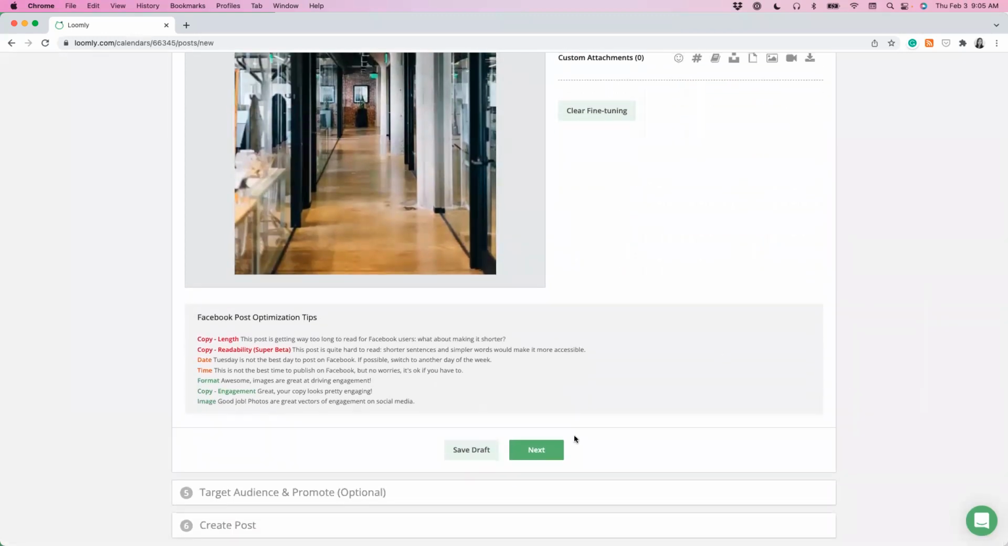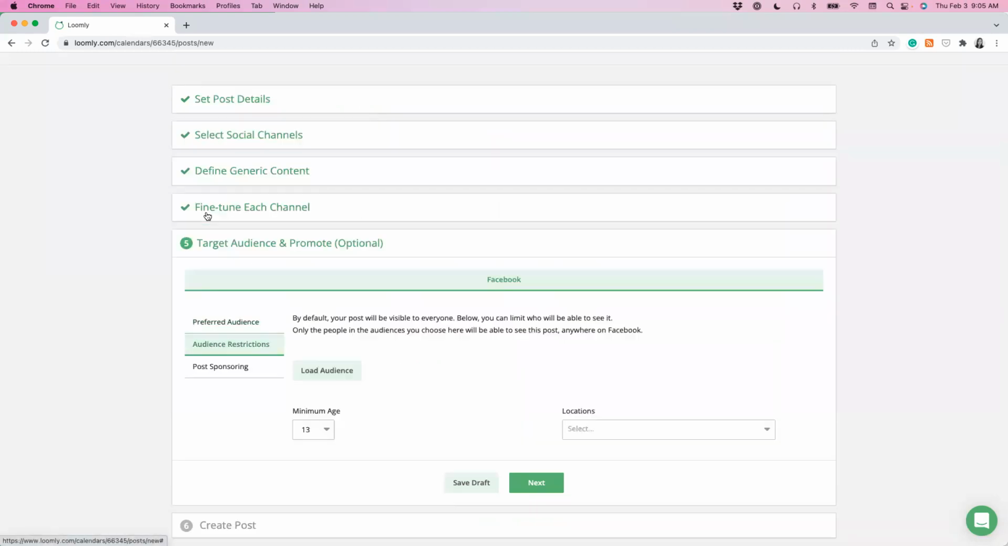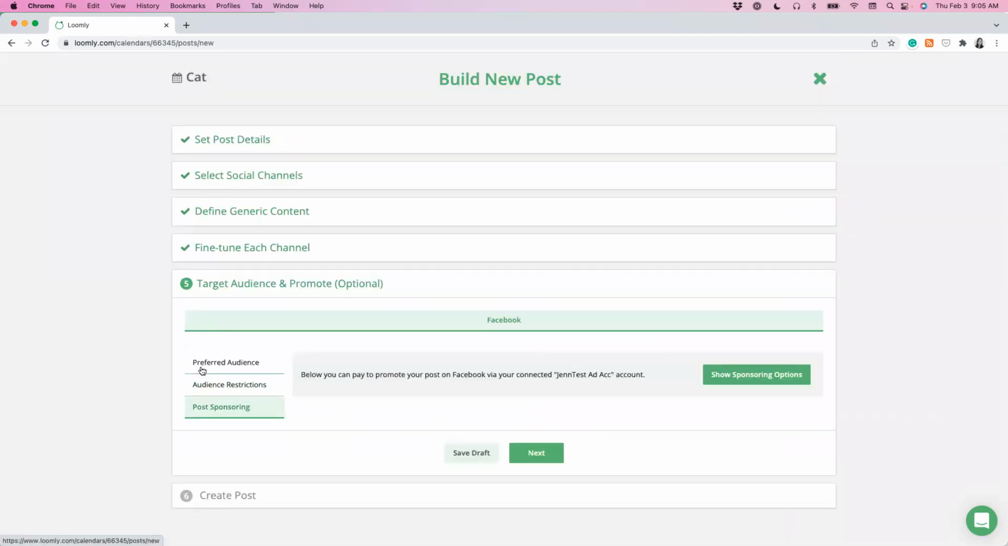So next is an optional step that you have available if you select Facebook page. This allows you to do audience targeting and post sponsoring. You can organically target and restrict your audience. Organic targeting is really ideal for brands with a large community or those who need to target a specific subset of their audience.